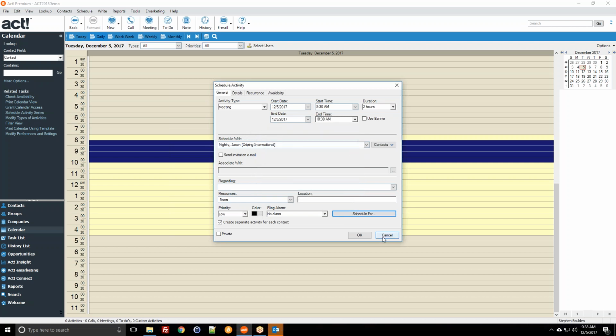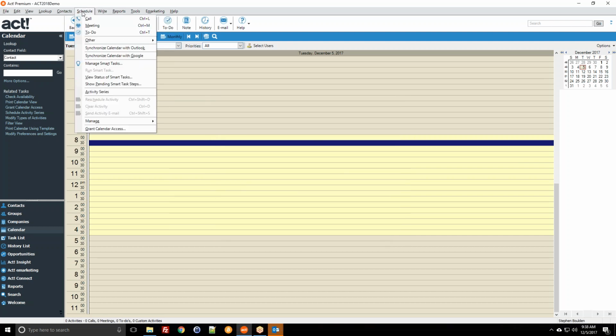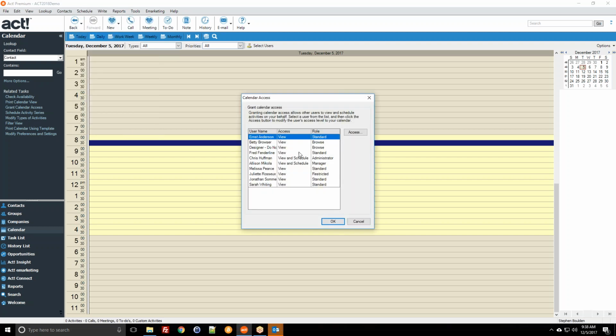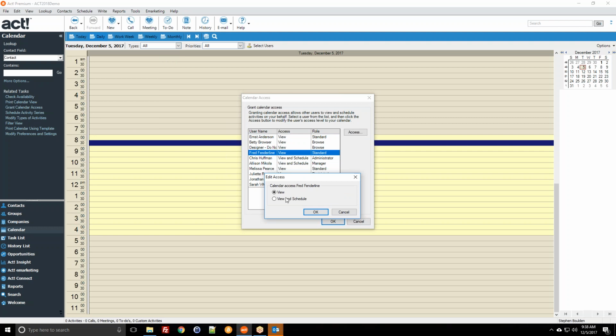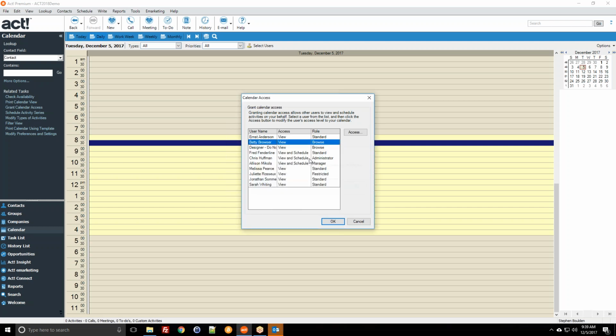If you want your employees to be able to schedule something on your calendar on your behalf, then you need to grant them calendar access by going to Schedule, Grant Calendar Access, and it will show all of the users of the database. You can go ahead and select them, and on an individual basis, allow each one of them to just view your calendar or to view and schedule on your calendar, and give each one of these the permissions they need. Those are browse users. They actually can't schedule things in your calendar.